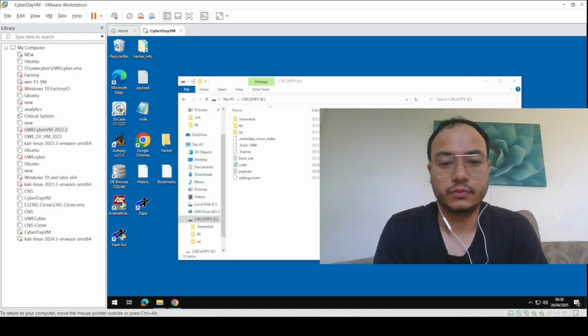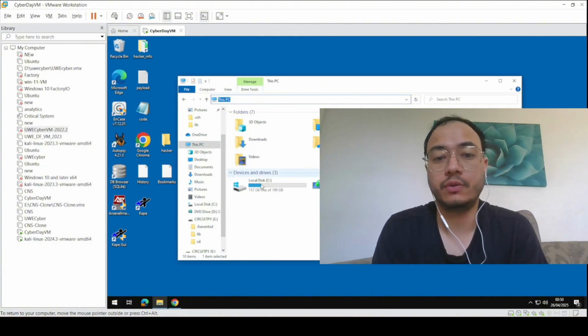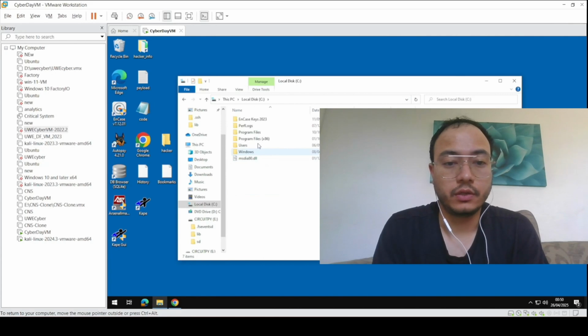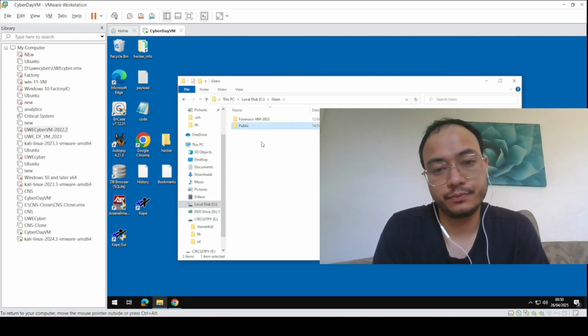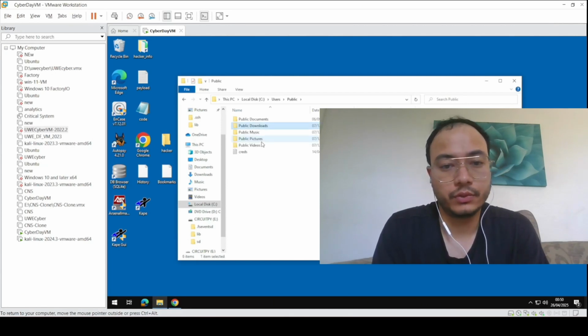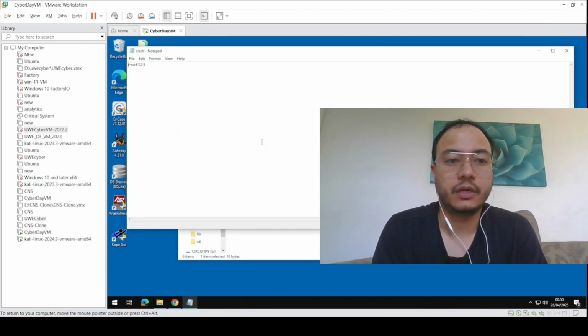This is the Windows pop-up. Now the password is saved. I'm going to show you where the password is. Users, Public, creds. Now here's the password.